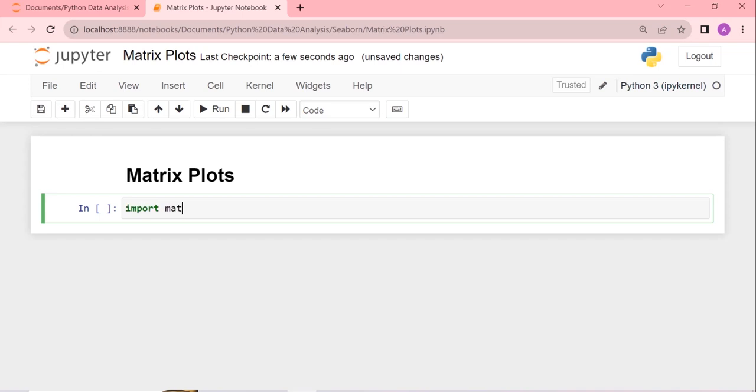Let's say import matplotlib.pyplot as plt, and then import seaborn as sns. And then here I'll be loading the datasets, let's say the tips dataset and the flights dataset.